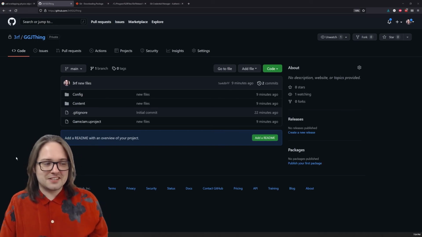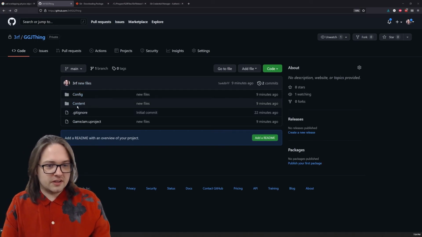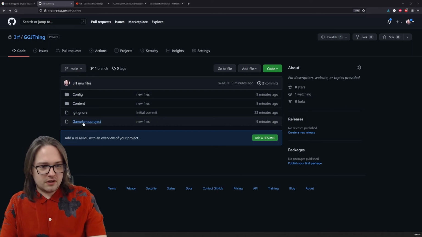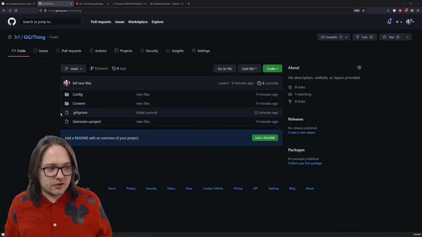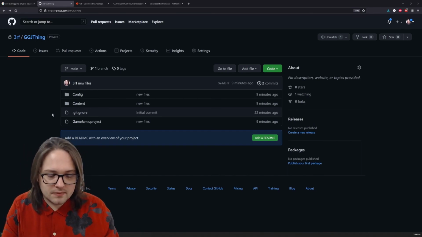All right, and now that everything's uploaded, we can see only the config and content folders are used here, along with the U project. Everything else can be generated through the editor or through exporting the game.